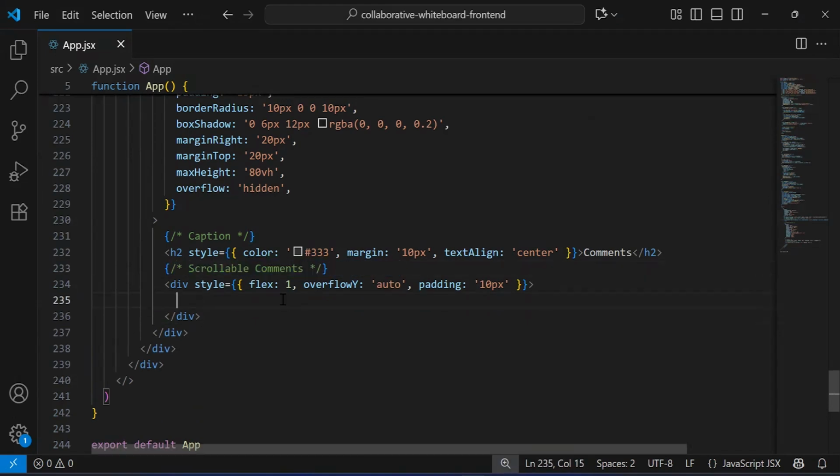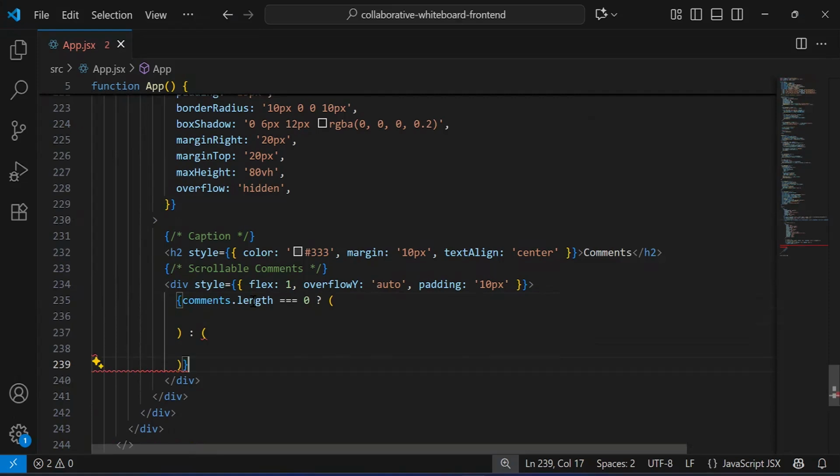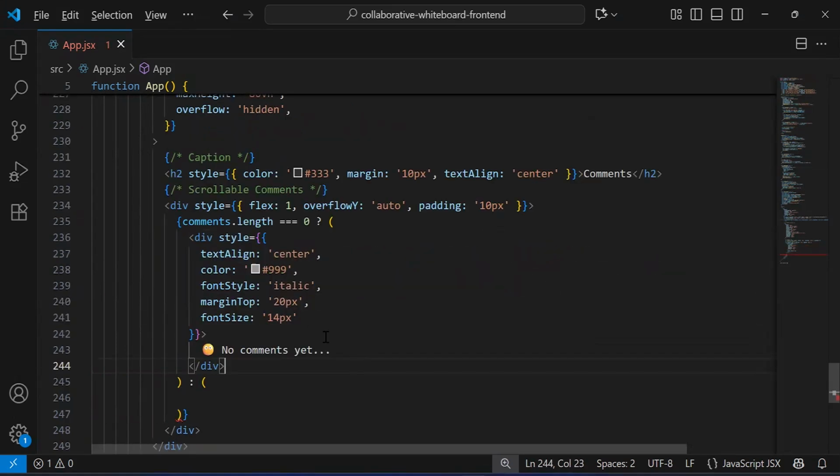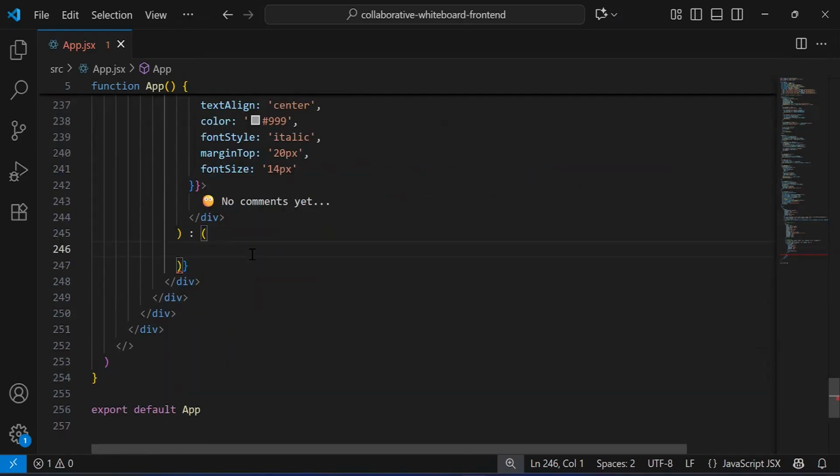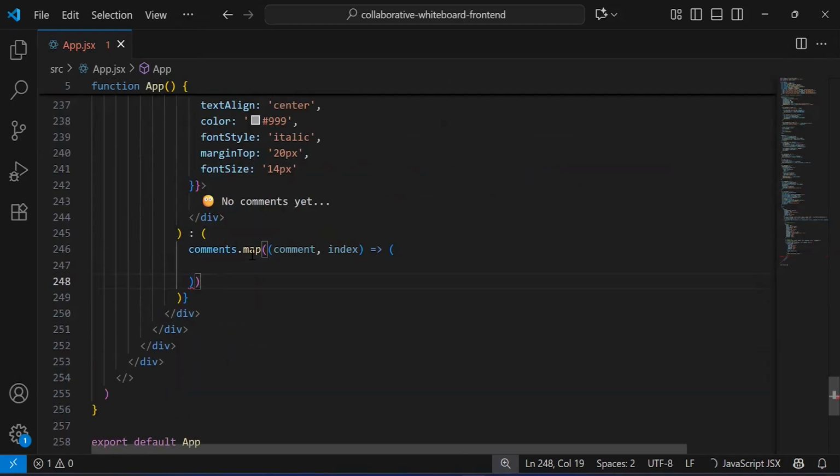Inside this, I'm going to add here the condition where we have to check the length of the comments. If a length is 0, then we have to show this div with a caption no comments yet. In case if a length greater than 0, then I'm going to call the JavaScript function map on the useState comments. Inside the map function, we have a predicate comment. This will hold a single comment from the comments useState, and this variable will hold the array index.